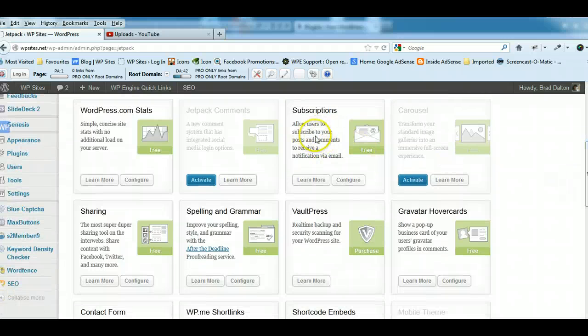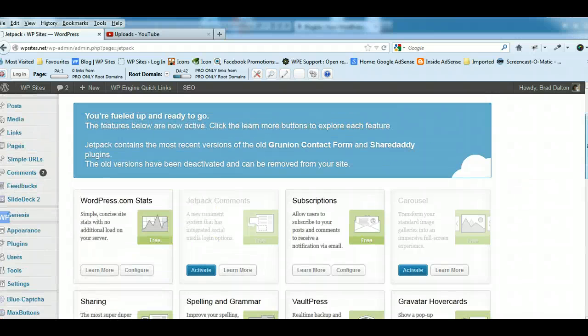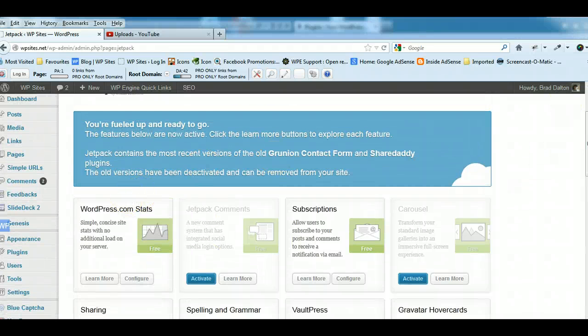Also, Jetpack's subscriptions is an excellent email subscription service, so if you want to build a list of email subscribers, I advise you to configure subscriptions. It's a free service included within Jetpack, and Jetpack WordPress.com stats are really good. It's a lot easier to use than Google Analytics tracking, and it'll basically show you what your site visitors look at and what's popular, and give you all the stats there. So that's the Jetpack plugin.